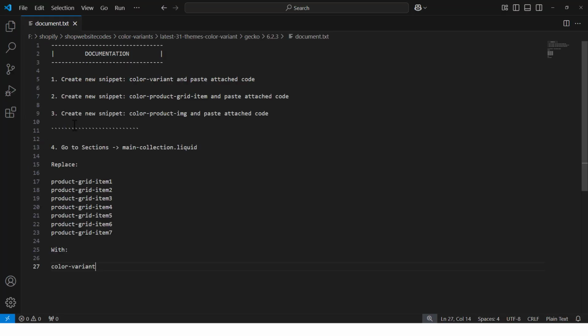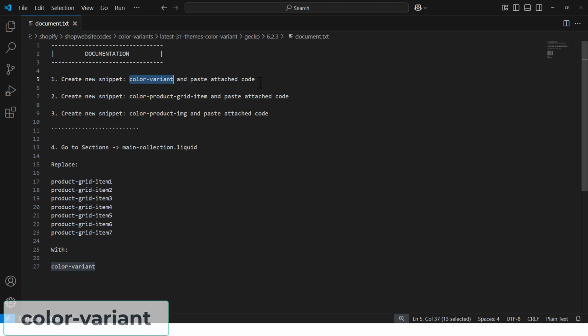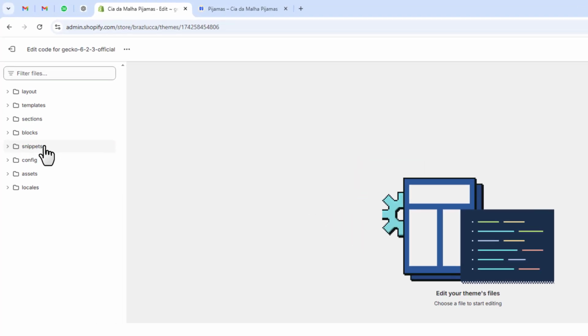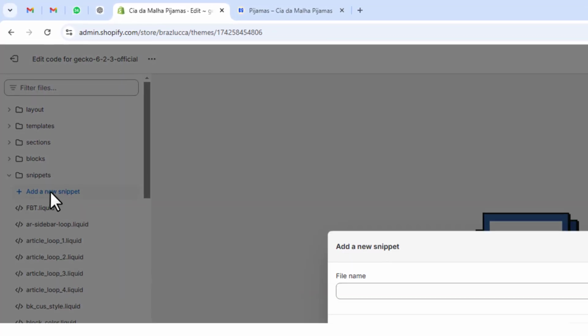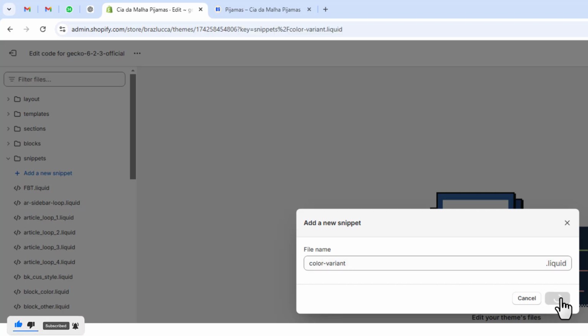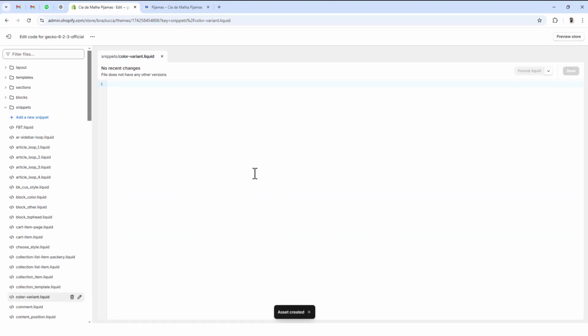The first step is that you need to create a new snippet, the name of that snippet is color-variant, and paste the attached code. I'm going to copy this name and go back to the theme, where you can see we have layout, templates, sections, blocks, and snippets. You need to click on snippets, click on add a new snippet, paste the name here, which is color-variant, and then click on done. You will find that we have an empty file here.